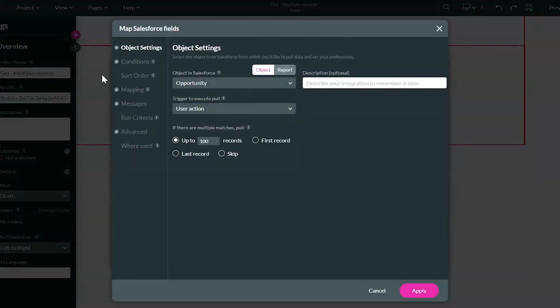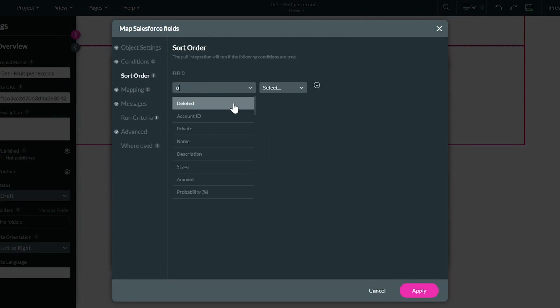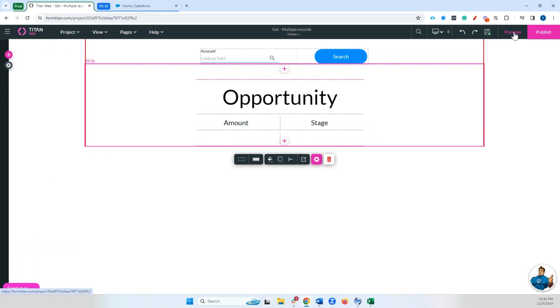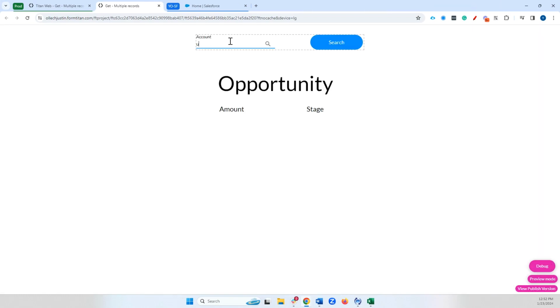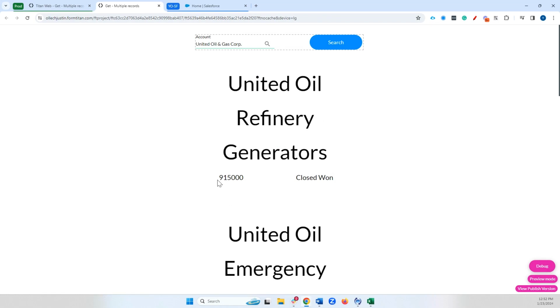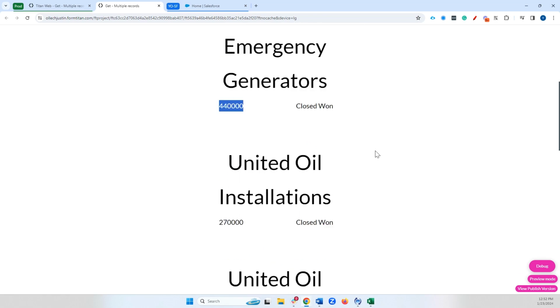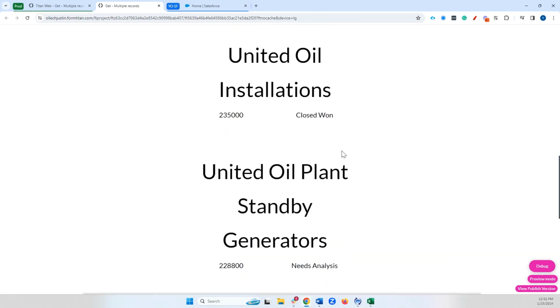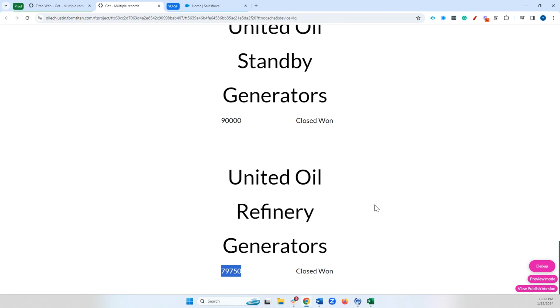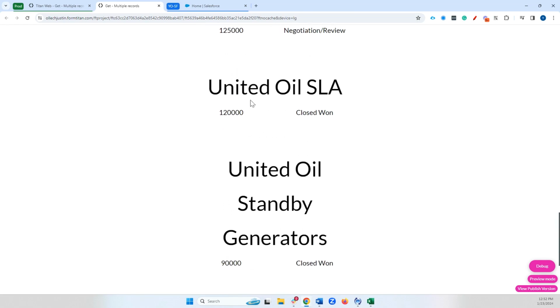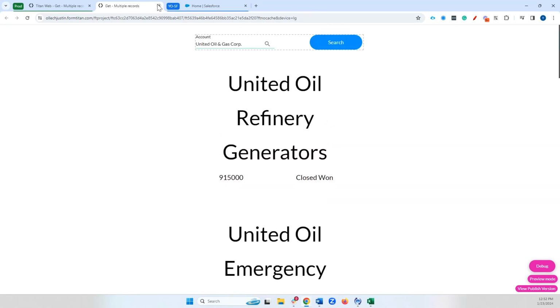We're going to head over to our get one more time. We're going to click on sort order. We're going to choose amount, and I want to see the amount, let's say, descending. Of course, you can do ascending as well. And we'll do this one more time. We'll search for the same account. And now we should see these numbers going down. 915,000, 440,000, 270,000, etc., all the way down until a little bit less than 80,000. So we can actually set the order and then bring back the data as we'd like.